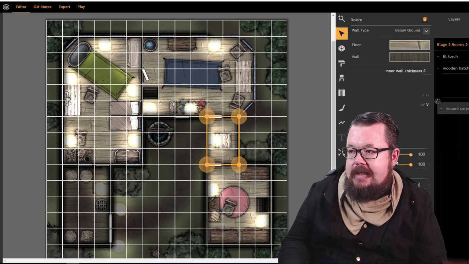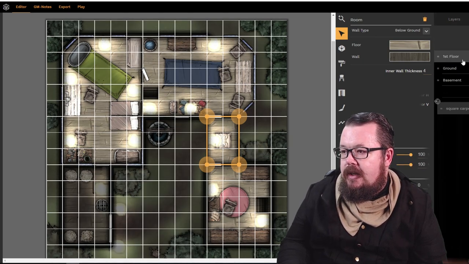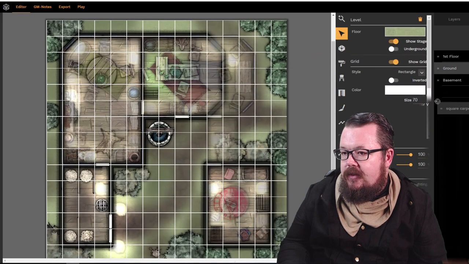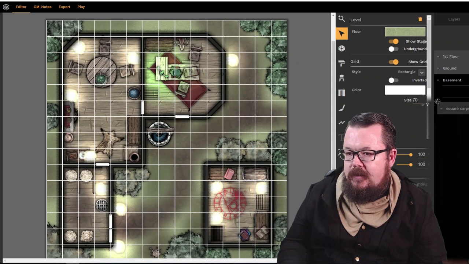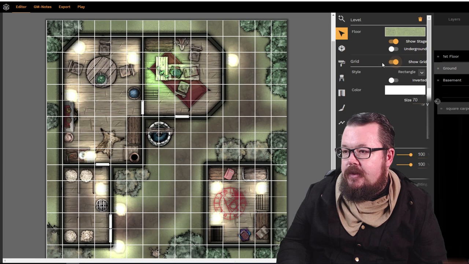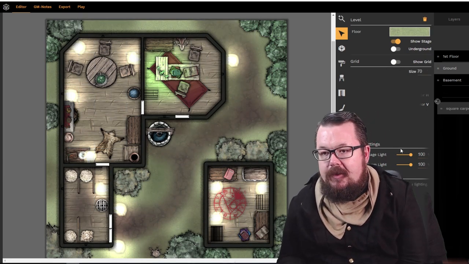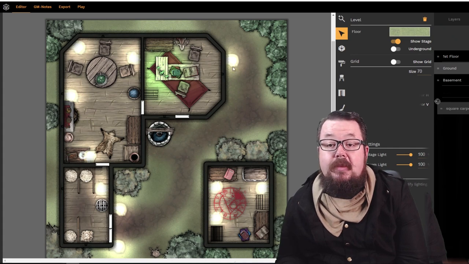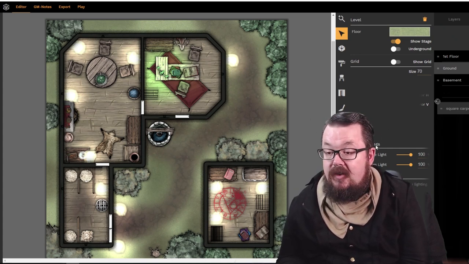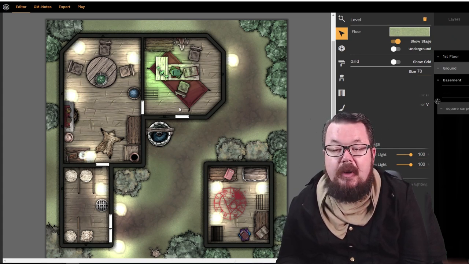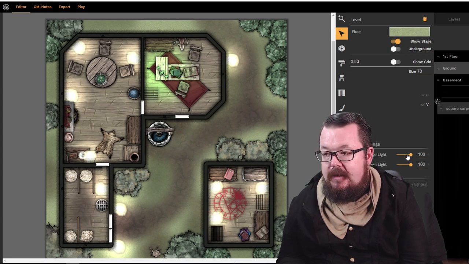Now, with the lighting, I actually want to go to our ground floor instead. So let's go to the ground floor. I'm going to turn off the top floor. I'm going to turn off the grid so you can see this. Now, look at what happens. We've got it lit as it would be during the day. Very nice. Then some torches so we can see what's going on. But generally, this is what it is like at daytime.